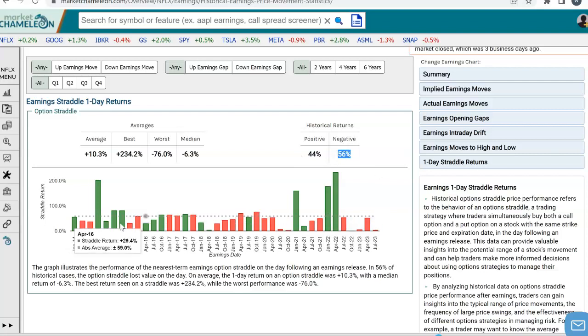And this down here shows the straddle returns quarter by quarter. The green ones say that this was a positive return. The red one is that the straddle lost value or was a negative return.